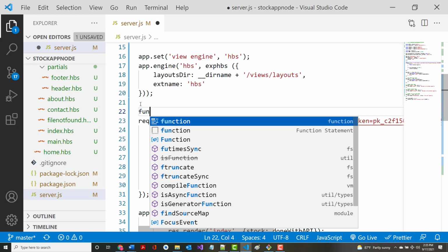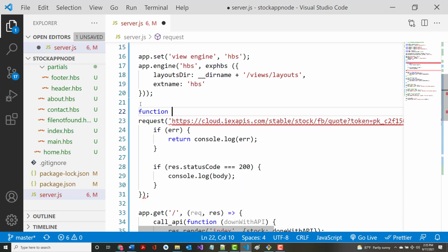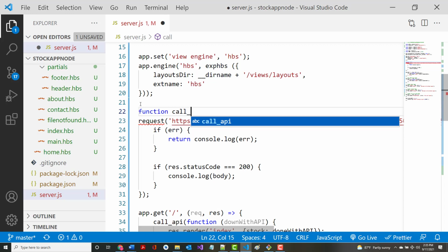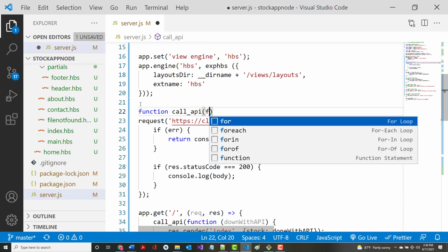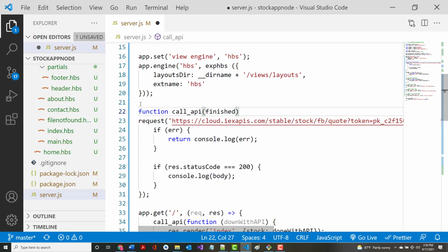But I'm going to put in here function. So we're writing our own function. We're writing call API. Now, remember, we can use the same name in here, or we can use a different name. This is that done with API, but we don't have to call it that. So for example, we can call it finished API, and we need a name. That name is going to be the name of the symbol that we're going to end up putting into our search box. So like FB for Facebook. All right. So I'm going to put that in a curly.